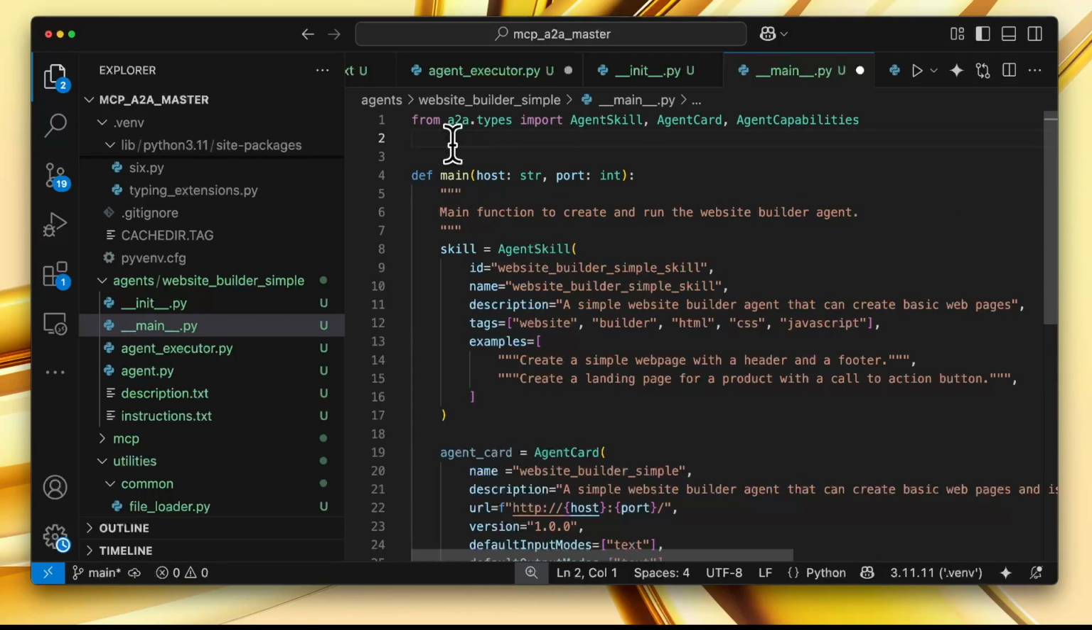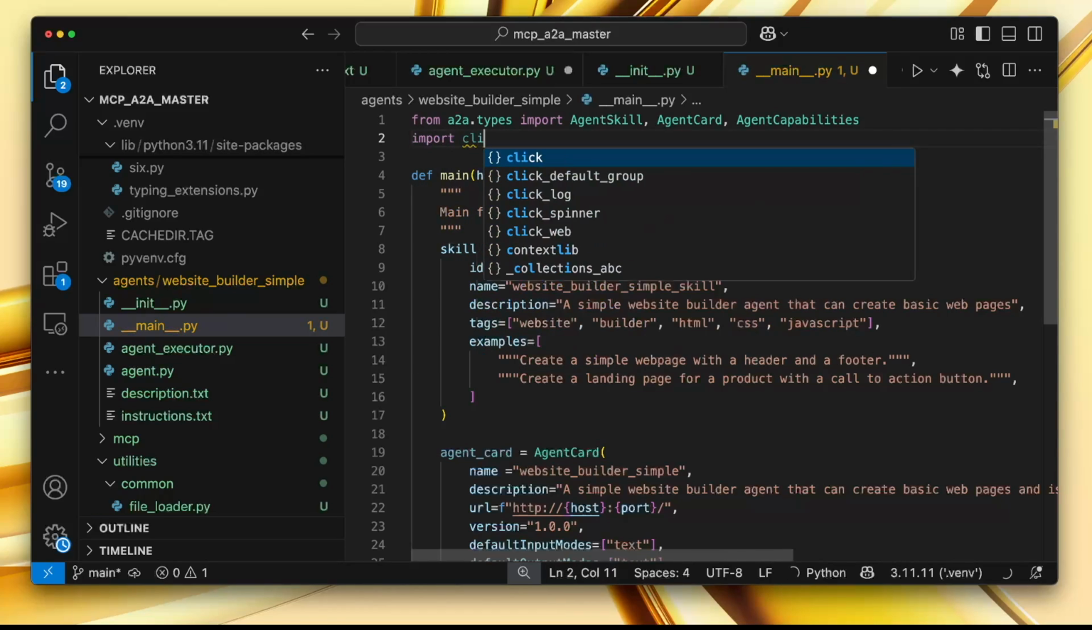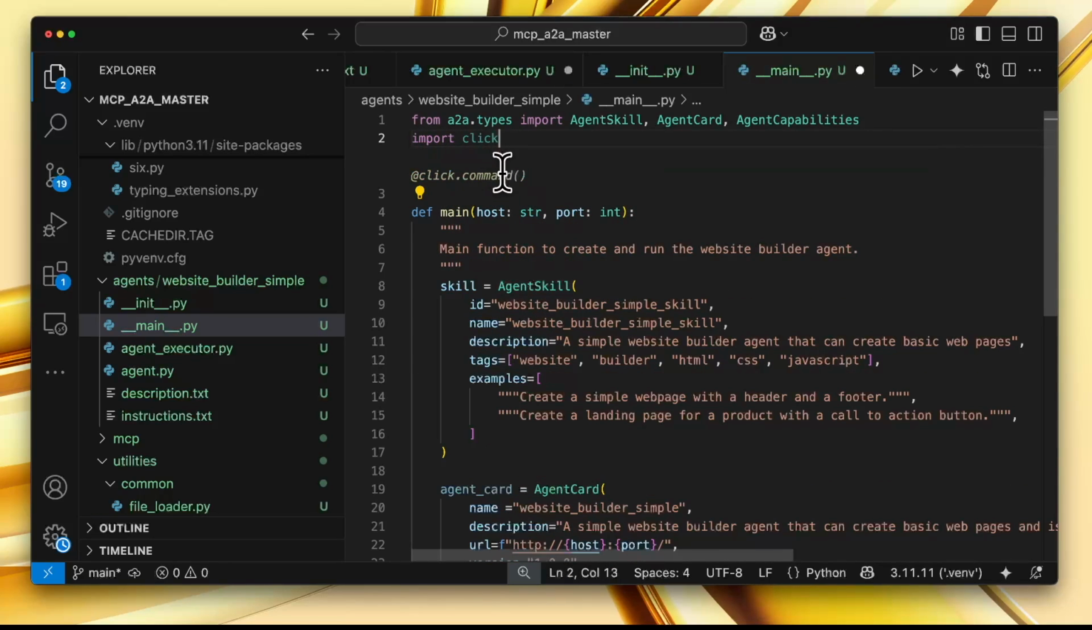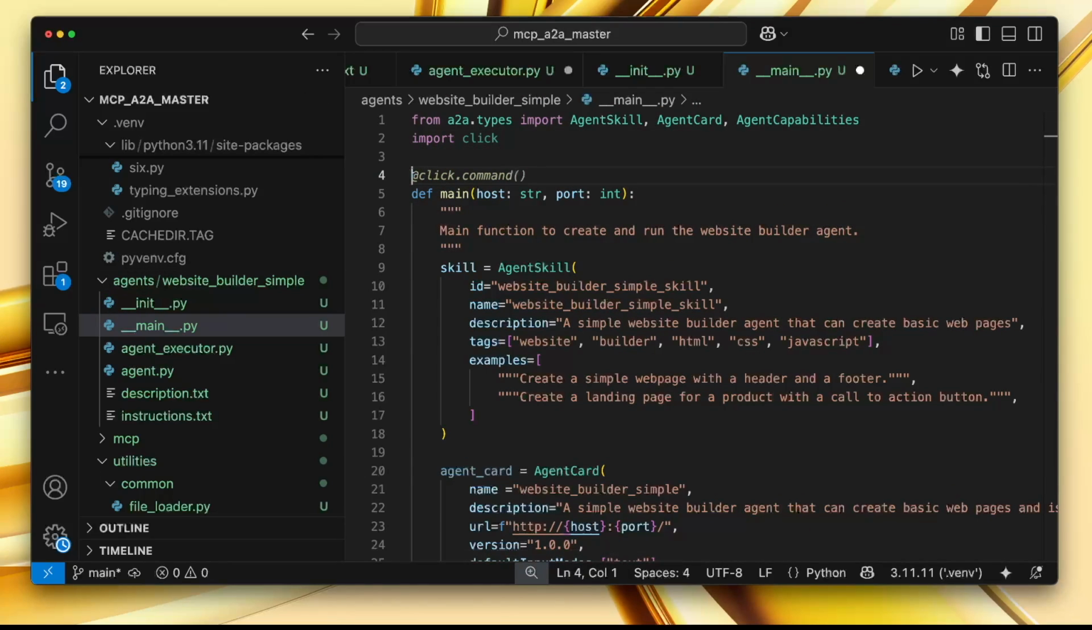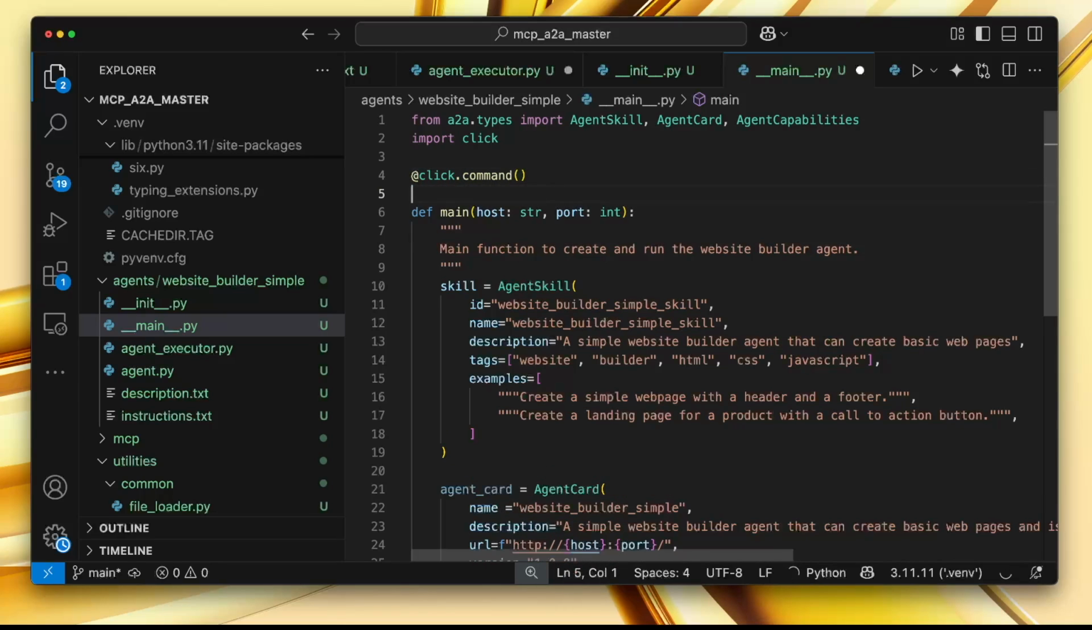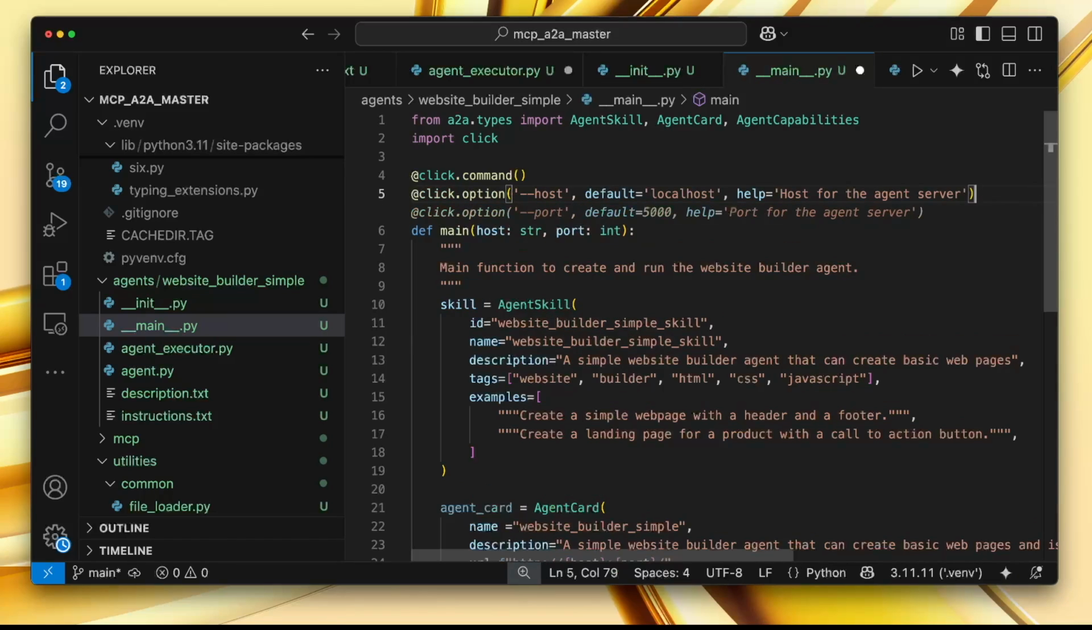All right, so now I'm going to make this main function into a command line interface (CLI) command. And for that, we're going to import something called click. So we'll say import click and press tab. Then let's mark this as a command, so we'll use @click.command and press tab to autocomplete this. Then let's put an option for a host. We're going to use the host option with the default being localhost, and this is the host for the agent server.